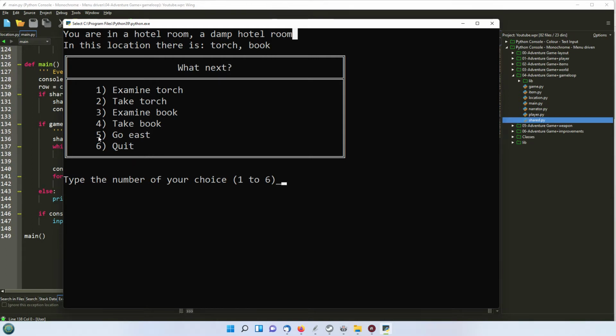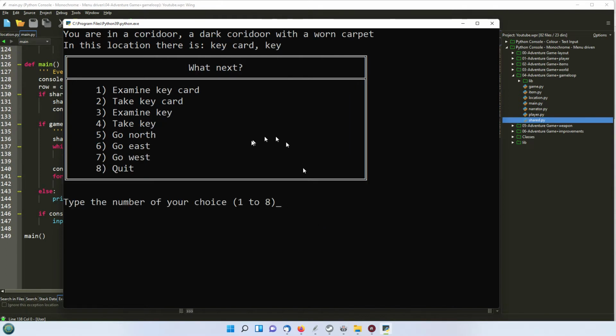So we'll now go to our next one, which is 5, which is to go east. So we'll press that one, and we're now in the next location. So we're in the corridor, a dark corridor with a warm carpet. Now obviously these are very brief descriptions, just to show you how you can get a game going.